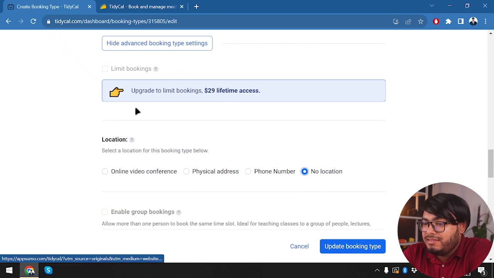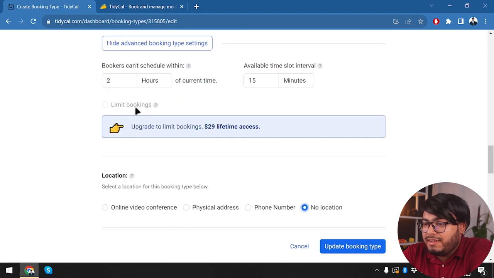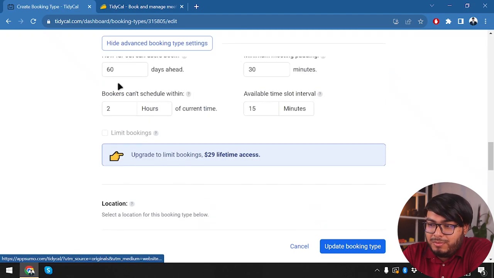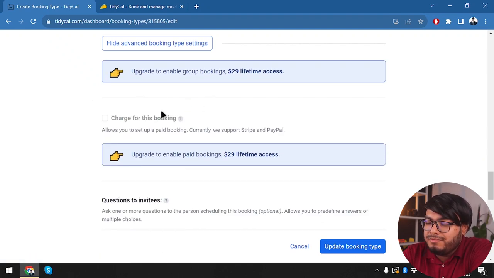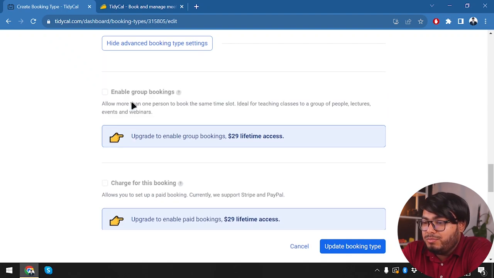Well, these plans, we can't actually use these because if you have the premium plan, you will be able to limit bookings, then enable group bookings. Well, if you want your meeting to be with a group of people, then you should enable group booking here.